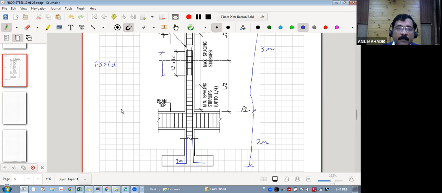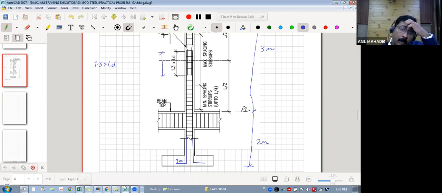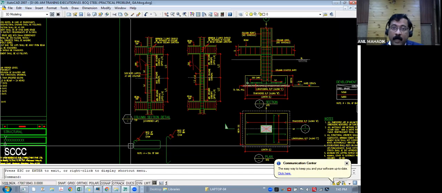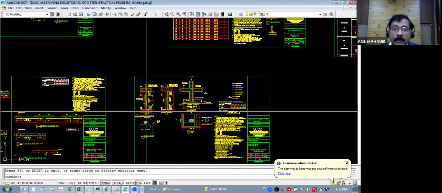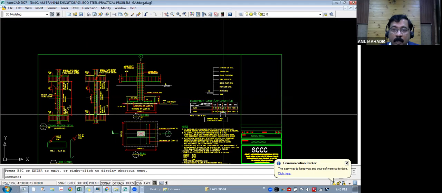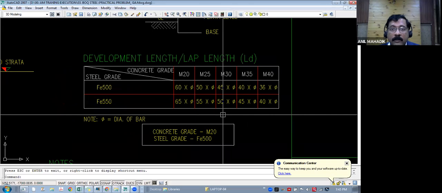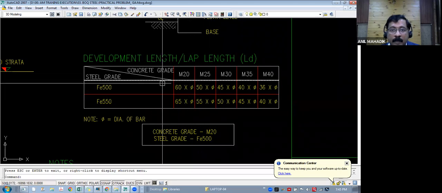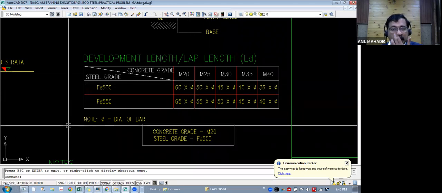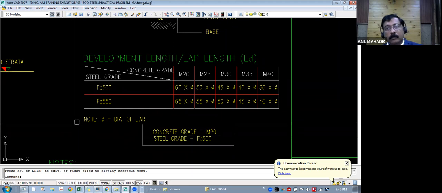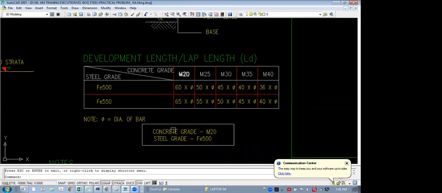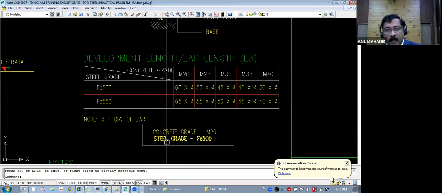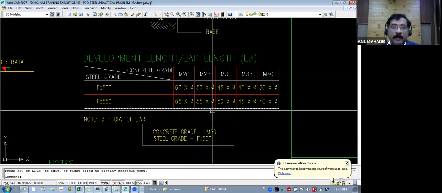Generally LD is 50 times the diameter of the bar. Generally we are not giving any comments because, as I told you, we should refer to the structural drawing. So how much is this LD given? There are LD values given for M20, 25, 30. Which one do we take? M20, because this concrete grade is M20 and the steel grade is Fe500 for this project.